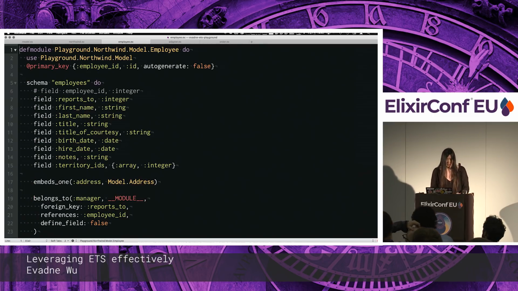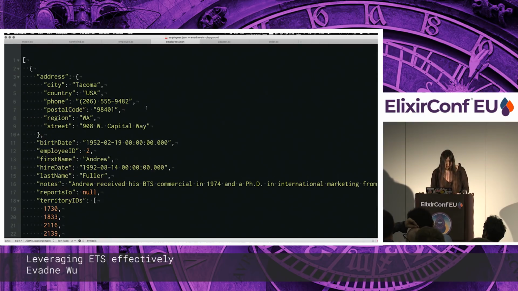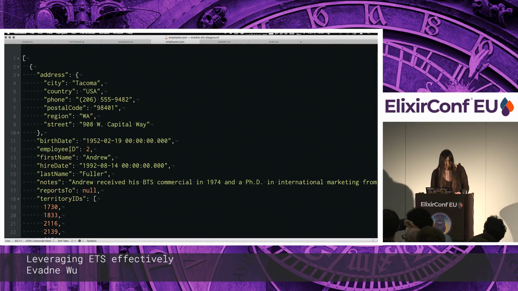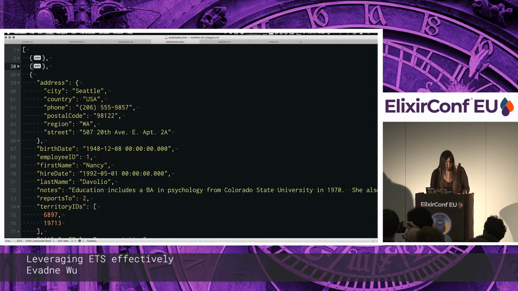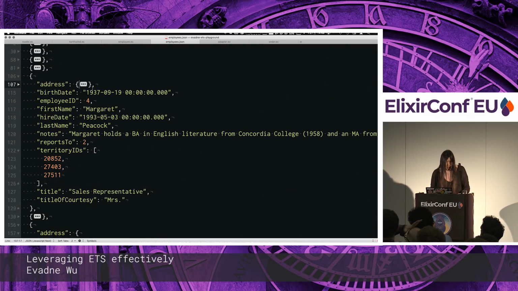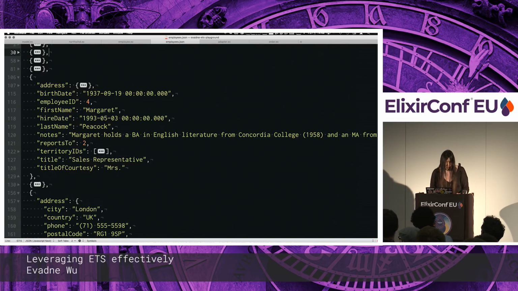Once you've done that, then you prepare your data. In this case, I've got employees.json, and this is a list of a bunch of objects. So each object represents one employee. I'll fold it up for you. So in this particular employee, you've got an address, which is an embed. You've got territory IDs, which is an array. You've got a bunch of other stuff.